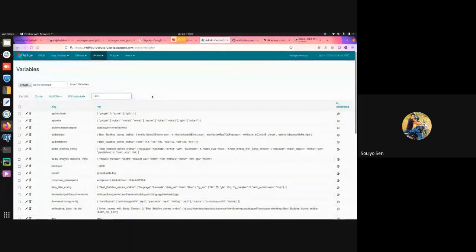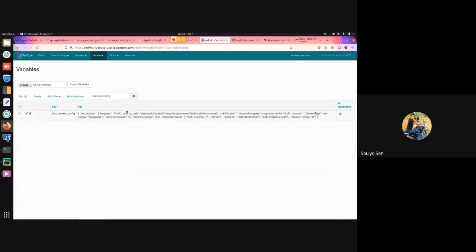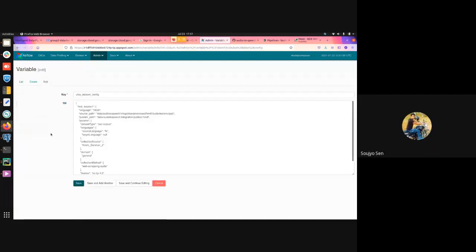You can just type ULCA underscore data config, you'll get it. Yes, this one. You can edit this, and here we have kept some test key value pairs. Here you can keep your own. I'll share one of it, how it looks in here.